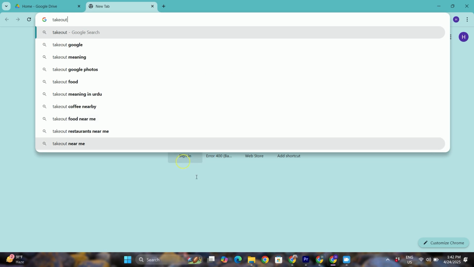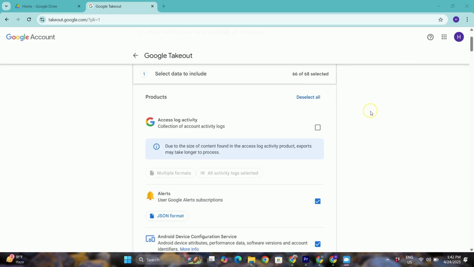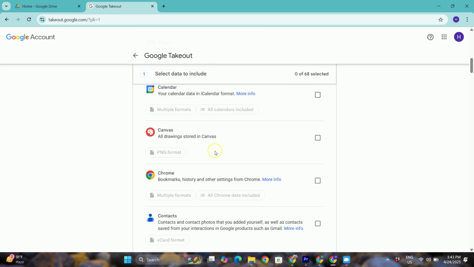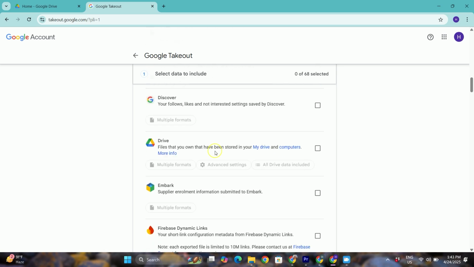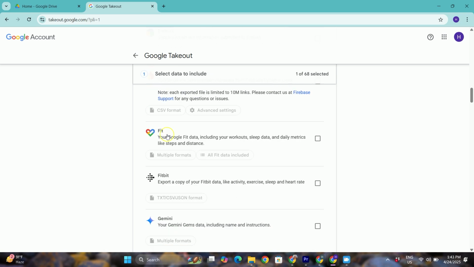takeout.google.com and hit enter. Now just make sure you are signed in to the Google account that contains all of your files and folders, and then once you are signed in, scroll down to the bottom here, click on the deselect all button and then scroll down again until you see Drive in this list, which is here. So make sure this option is turned on and enabled, and what we are essentially going to do is download all of this information that's in our Drive.